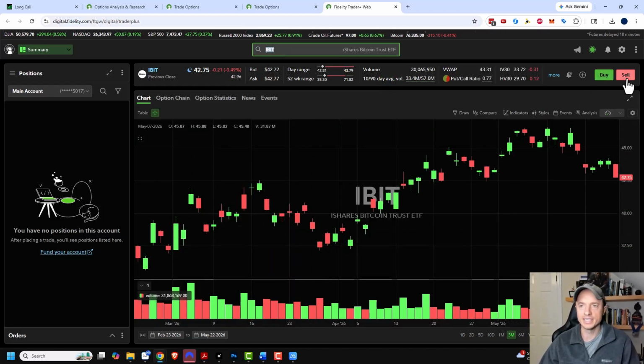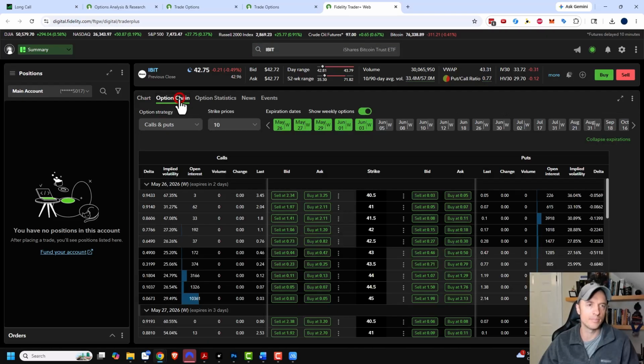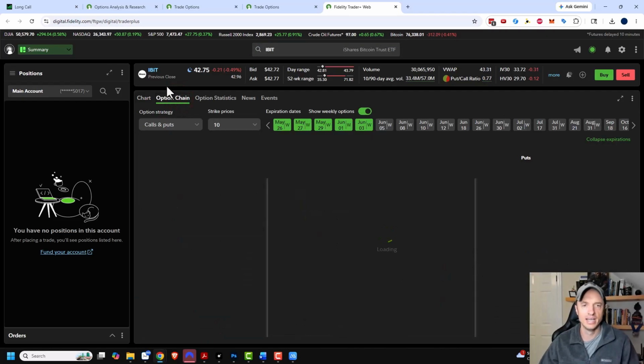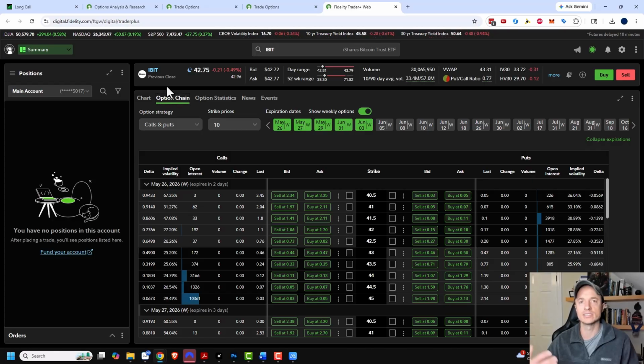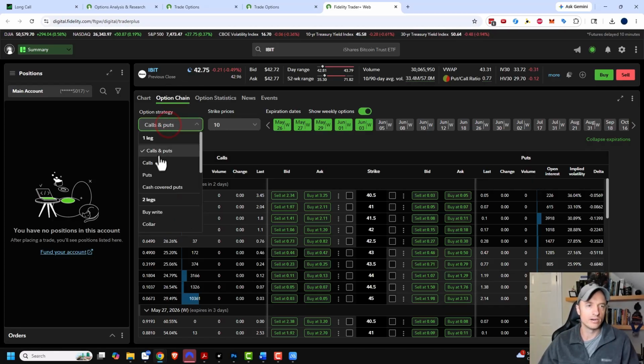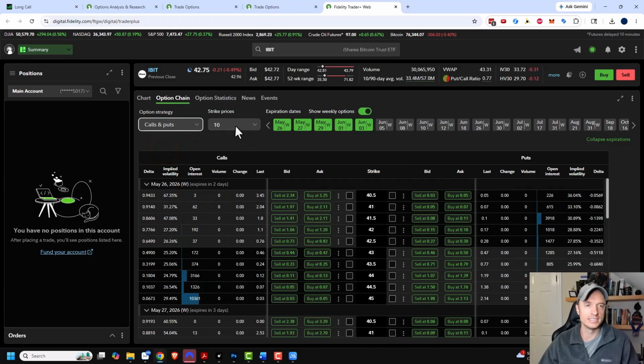You see the options to buy and sell right here. This is for buying and selling the actual stock, so don't select those options. Instead, come over here to options chain. So we'll tap on that or click on option chain. And now we're looking at an option chain like we just looked at on their regular website. We're looking at option strategy. We got calls and puts. We're doing just one leg strategy.